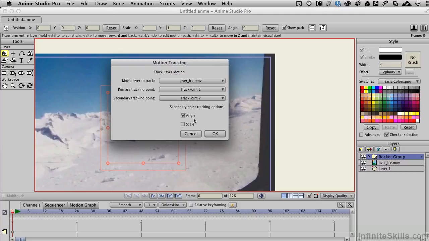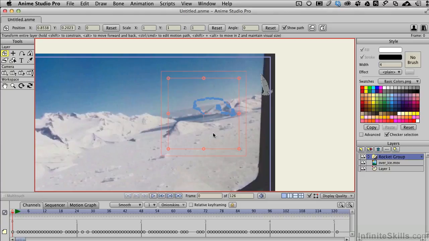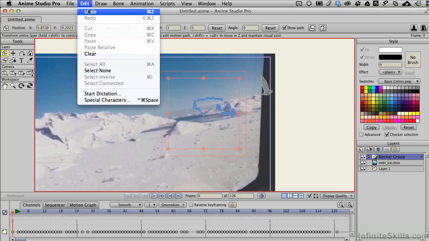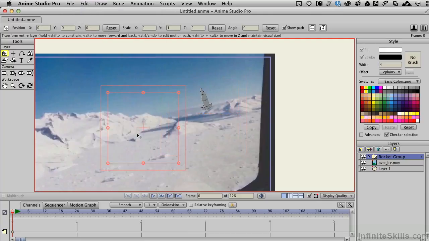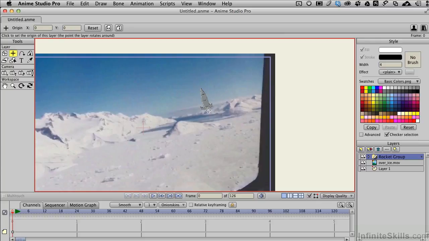The reason is I want that second point to function as an angle controller and a scale controller. We're getting closer to this as the movie goes on. So I'll click OK, and we see all of a sudden things are not quite right. So let me undo that. I need to take this center origin point and put it right at the base of the rocket.